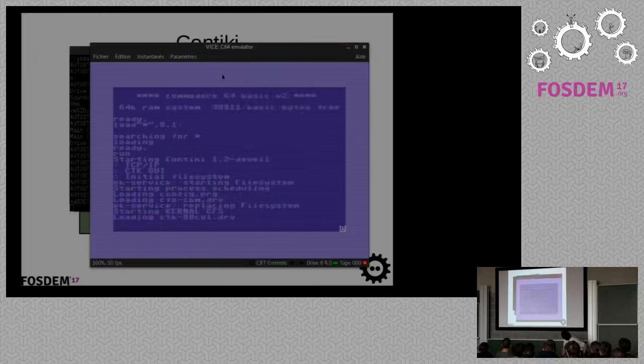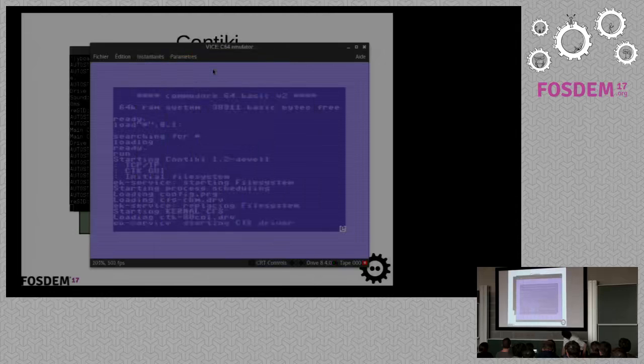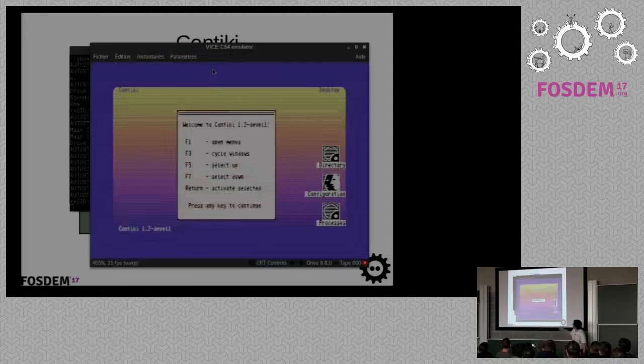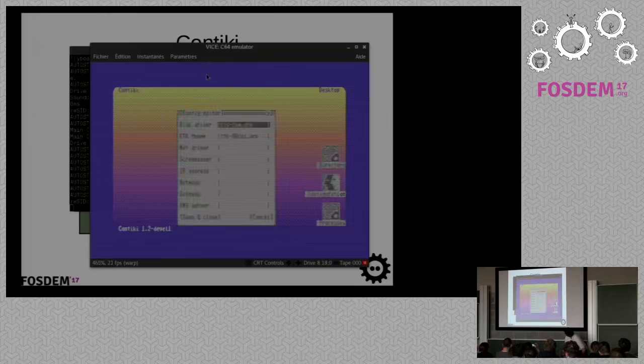It looks like this. So you can actually open menus and run the network configuration, and yeah. Well, I don't have the network setup, but there's a web browser, IRC client, and a lot of interesting, useless stuff.